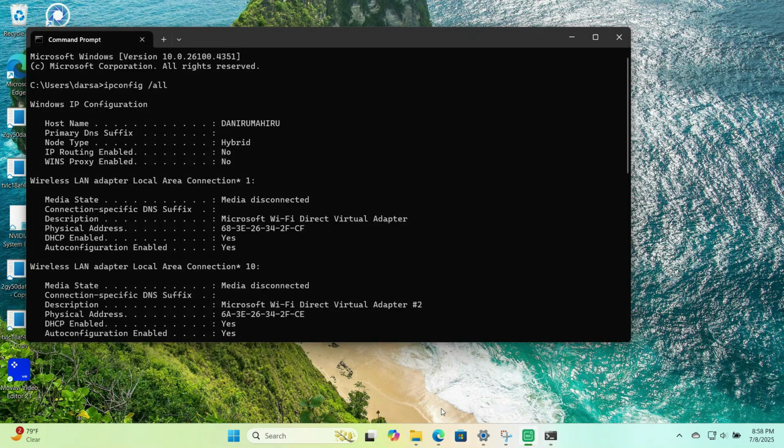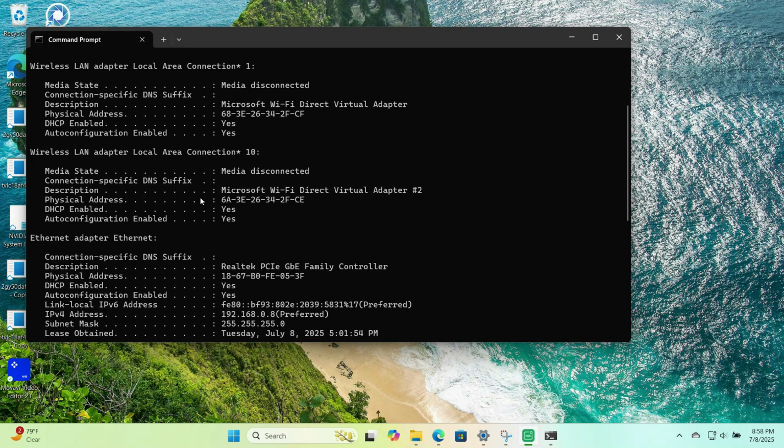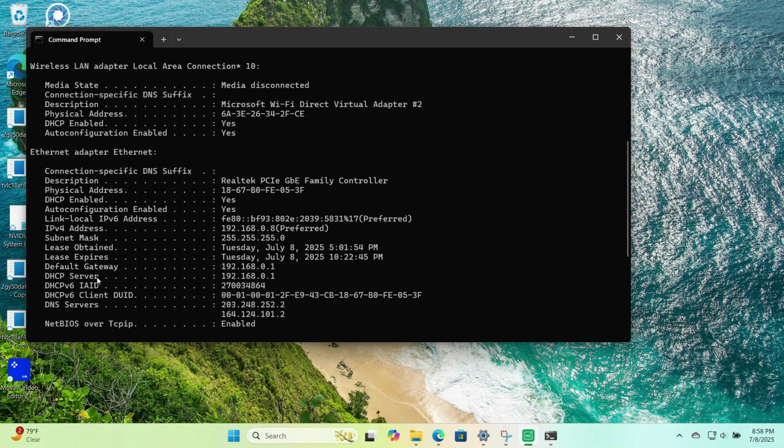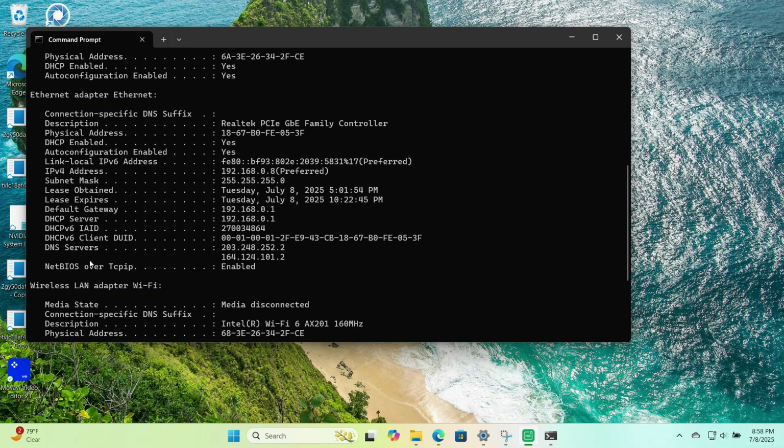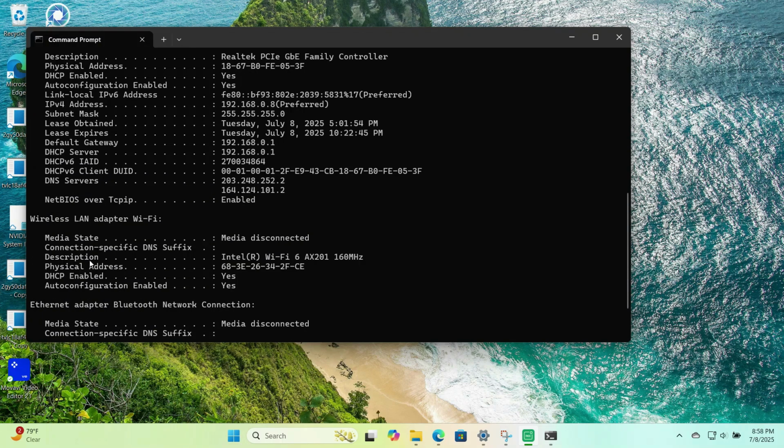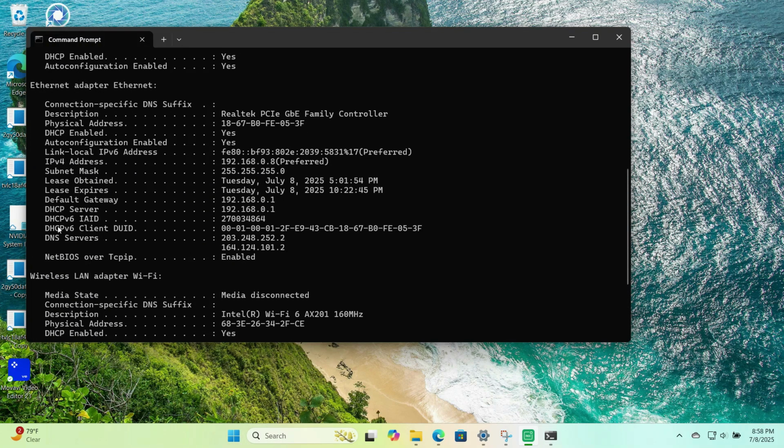Scroll down to your network adapter and you'll see IPv4 address, your IP, and Physical Address, your MAC. If you're using multiple adapters, like Wi-Fi and Ethernet, make sure you look under the one that says Wireless LAN adapter or Ethernet adapter, depending on how you're connected.